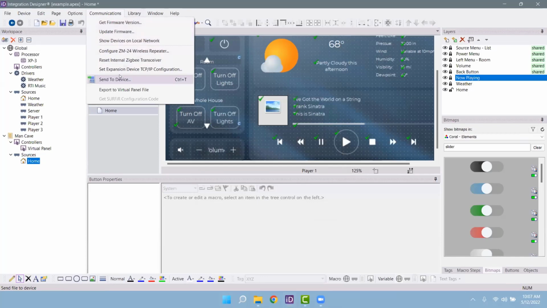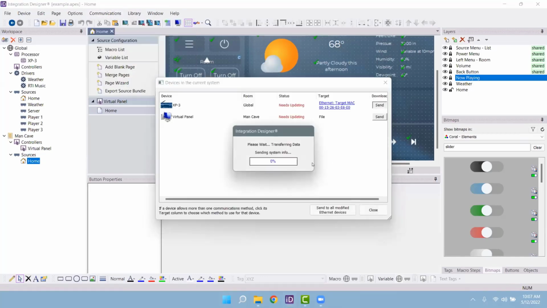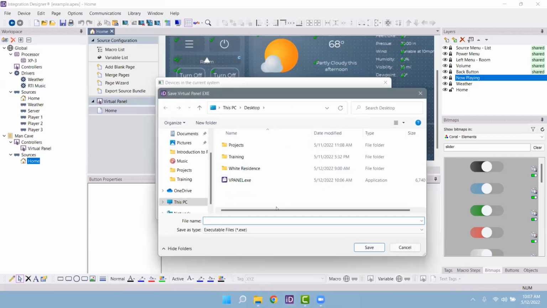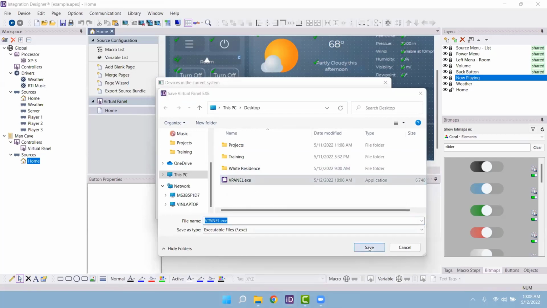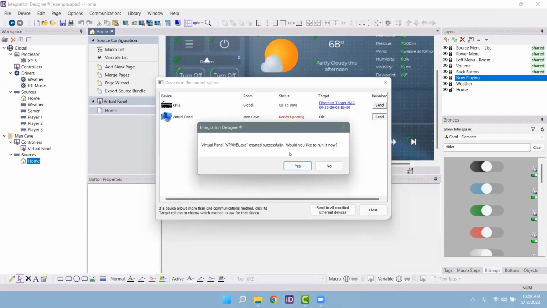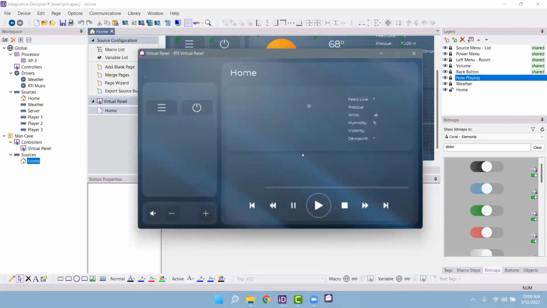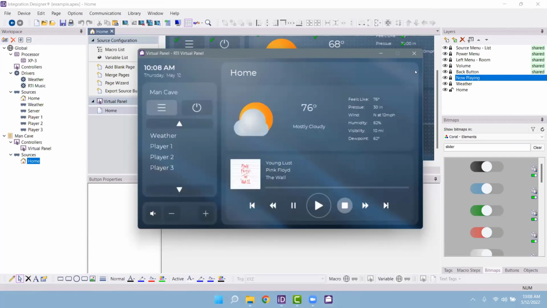Now I'm ready to sync this guy. So let's send this over. Okay, and now let's send this guy over. We'll call it vPanel again. And go. Okay, so now in a second or two, you'll see this auto-populate with the proper information. Wow, that was cool. All right, so now here's my temperature at home and everything else.